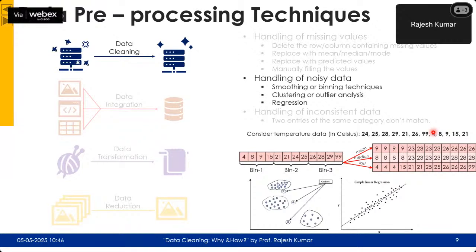Then the second part is handling the noisy data. One way is you can smoothen or apply the binning technique, or you can apply a clustering approach, make some clusters, or you apply some regression. If you do it like that, you'll find something doesn't belong to that cluster or that approach, something is very far away. Through that, you can identify that this one is something noisy or an outlier. And there are various other outlier detection techniques also.